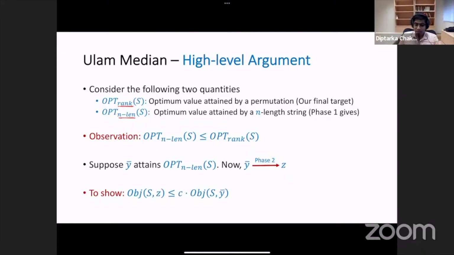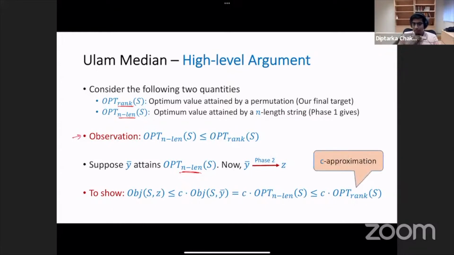Since y bar is our optimum solution for the n length version, this is equal to c times opt n length, and then I use the simple observation to get an upper bound of c times opt rank. Then just by the definition of approximation, this gives a c approximation. So this z will give us a c approximation because it is at most c times opt rank. This is the very high level idea, and it is exactly the same as how we argue for LP relaxation.